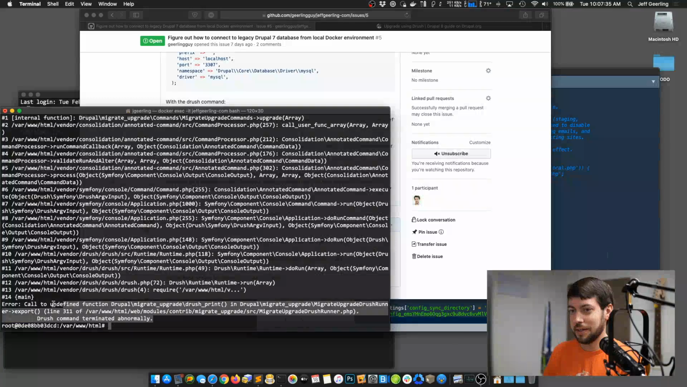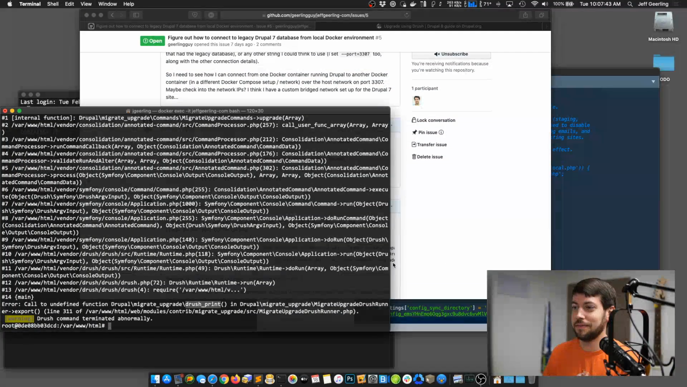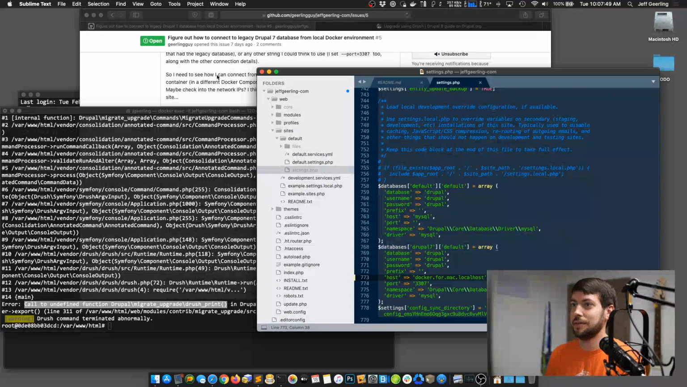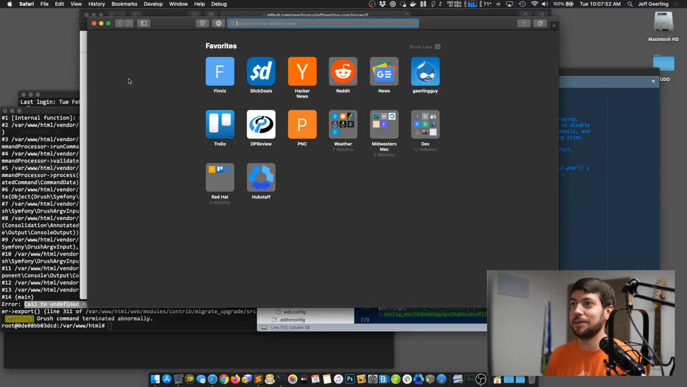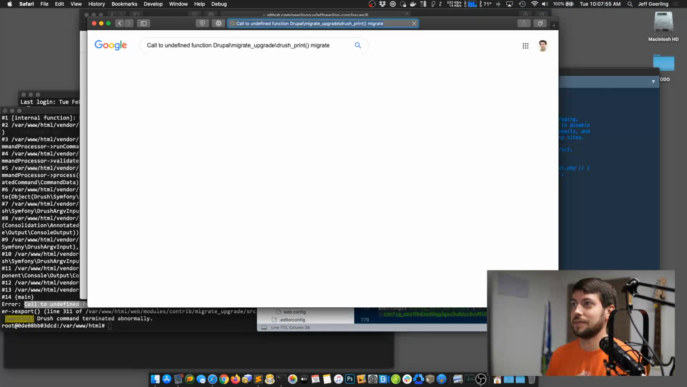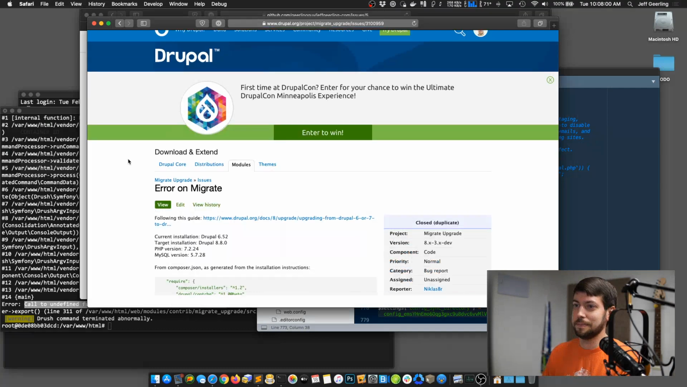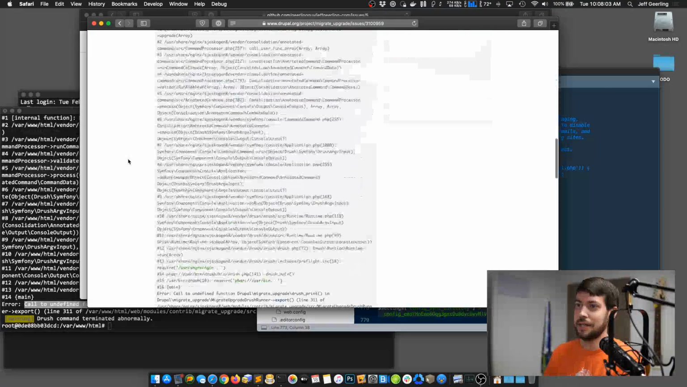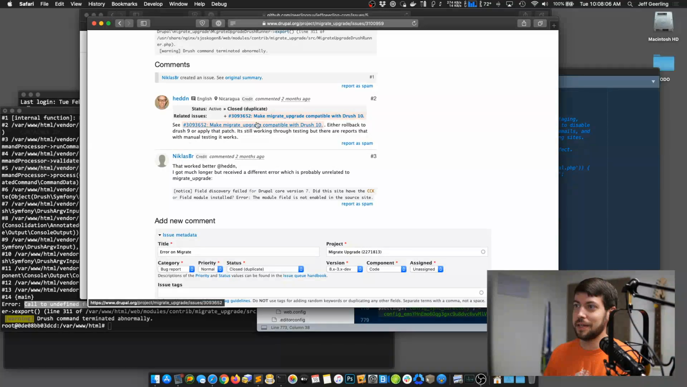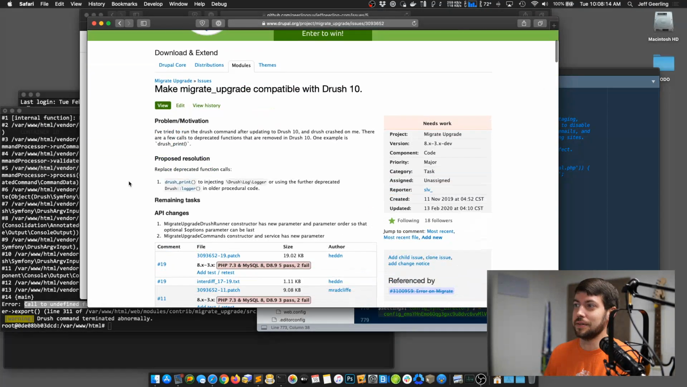Apparently the migration modules call drush_print, which was deprecated in Drush 10. I know that because what I did to figure this out was I just grabbed this call to undefined function drush_print. I went over to my handy debugging tool called Google, and I searched that and migrate, and then I found this issue with the migrate-upgrade module. And in this issue, basically it says, yeah, there's a problem with that. I went over here, and it has a patch, I think, this issue does.